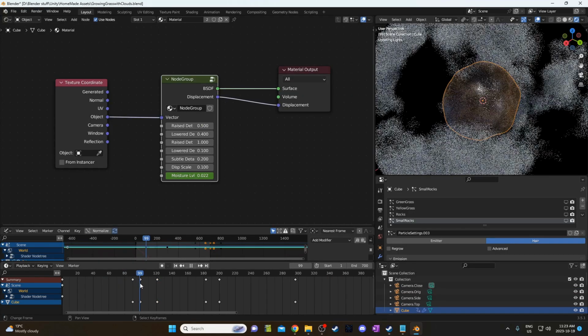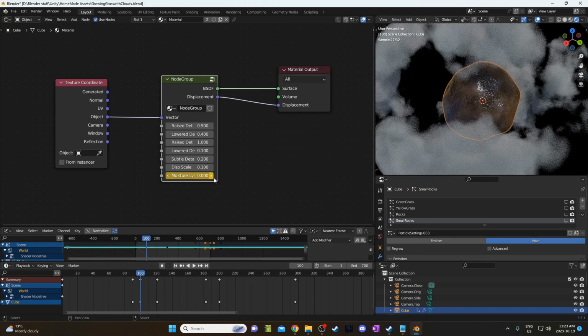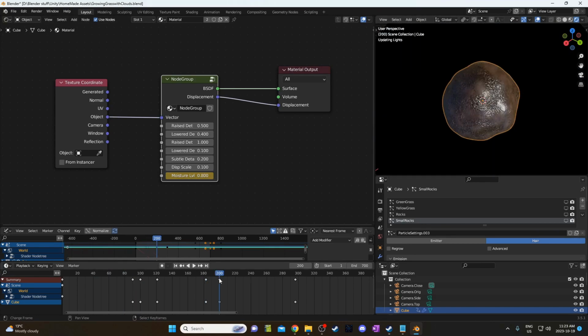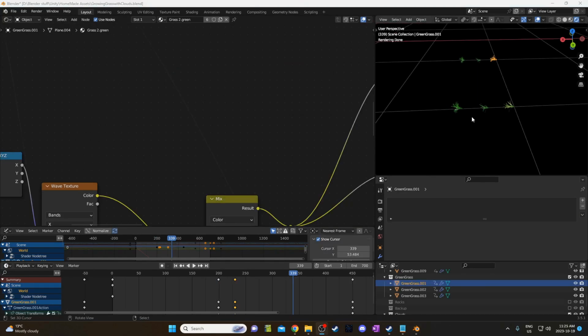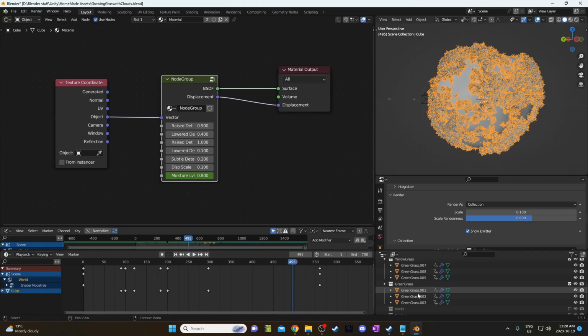Before the clouds disappear, adjust the roughness on the dirt texture to make it look wet. Then after rotation, make it look dry. Create some grass clumps. You can follow this tutorial for grass. Create two collections, one for yellow and one for green grass.